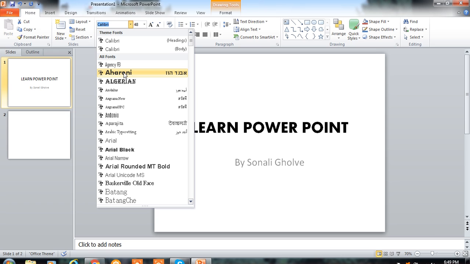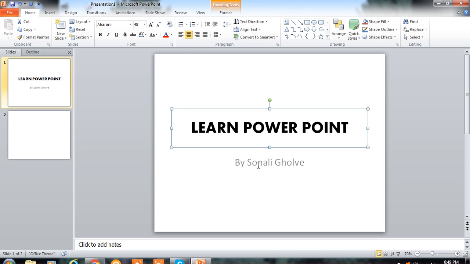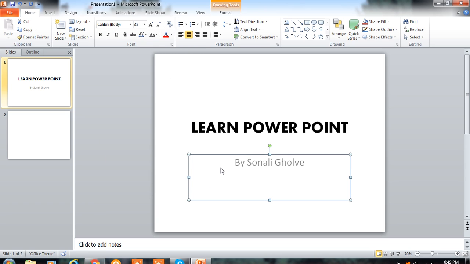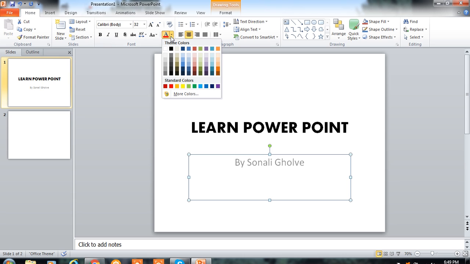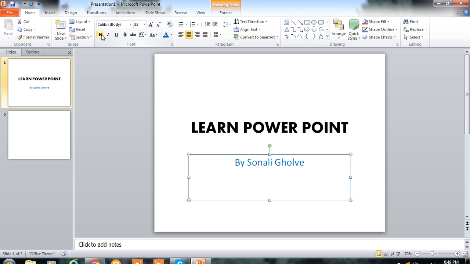You can change the different font faces. You can view the color also inside it. You can change the font color. You can use any color as per your requirement. View the effect, this font effect. This is the Font group. This is Paragraph, Drawing, Editing. There are different groups.